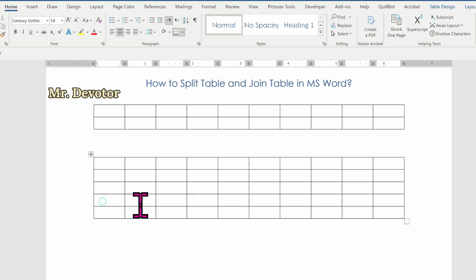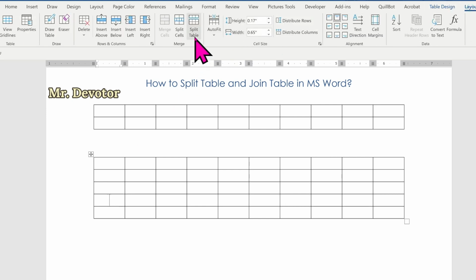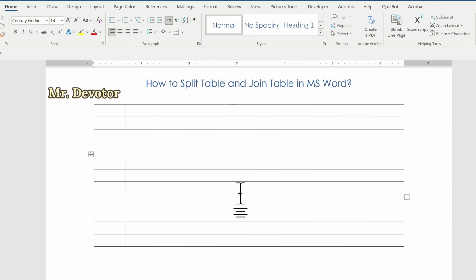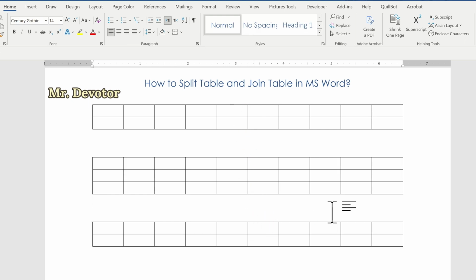And for example, if you want to split the table from here, again go to Layout and click Split Table. So you can see that the tables are split. If you want to join the tables, there are multiple methods.